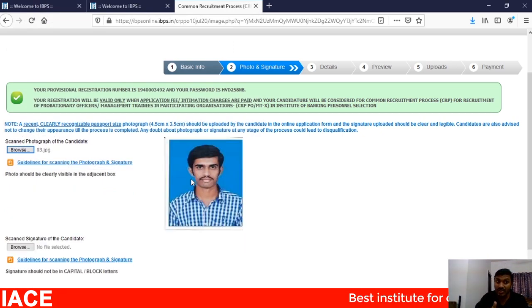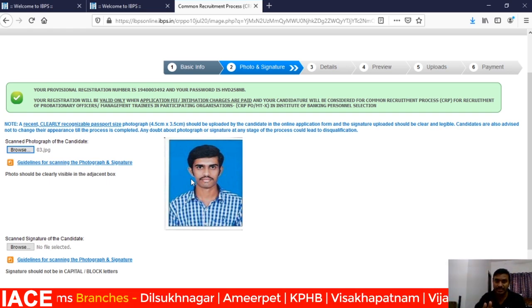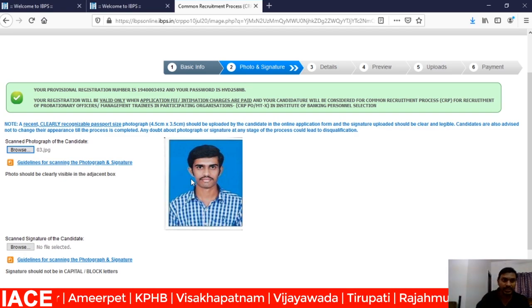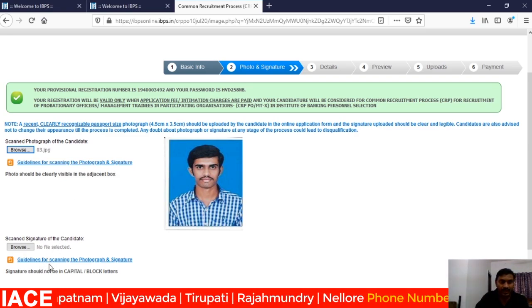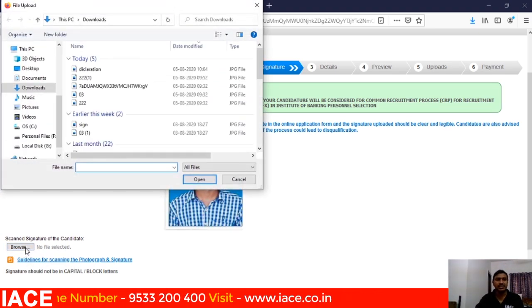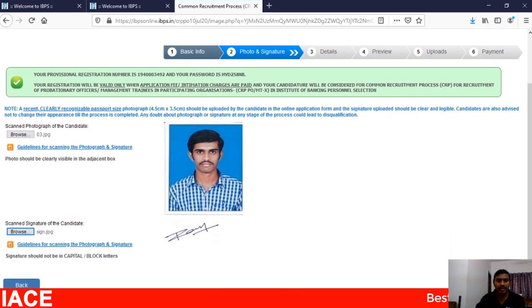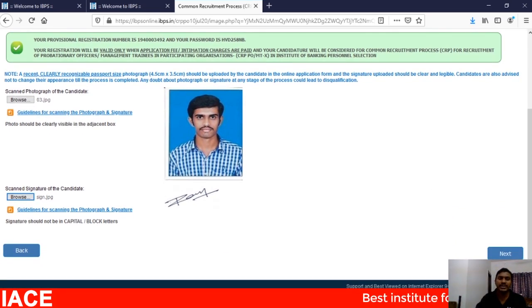So all these things you have to keep ready first only. First you have to keep ready, then you have to go for the online application. Okay, so in which size it should be, that also I already explained. In that size only you have to make it ready. Okay, then next one, guidelines for scan. Here scanned signature. So signature I am scanning. So signature. Okay, so that is also uploaded. After that, you have to go for the next page, that is next.